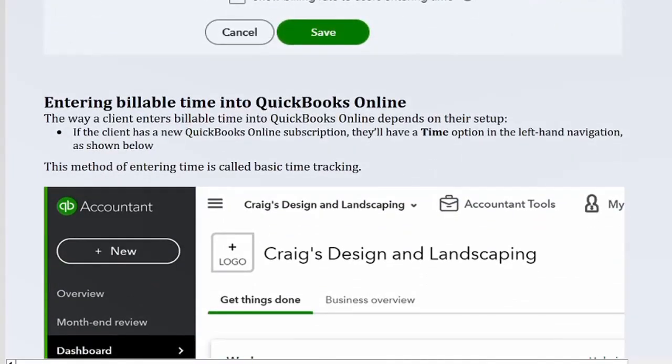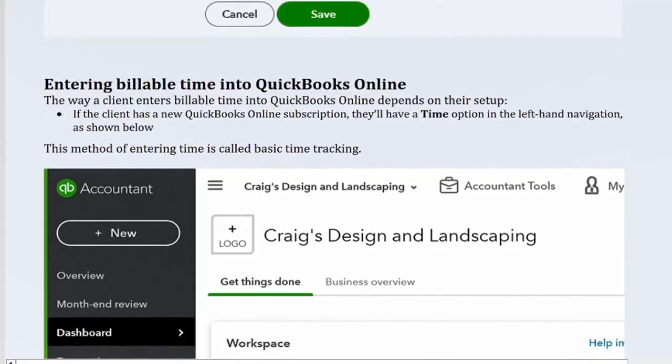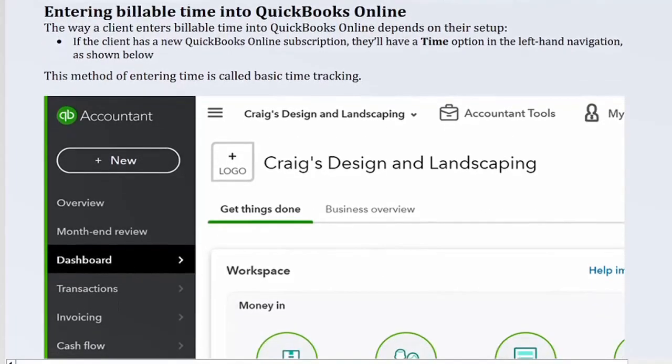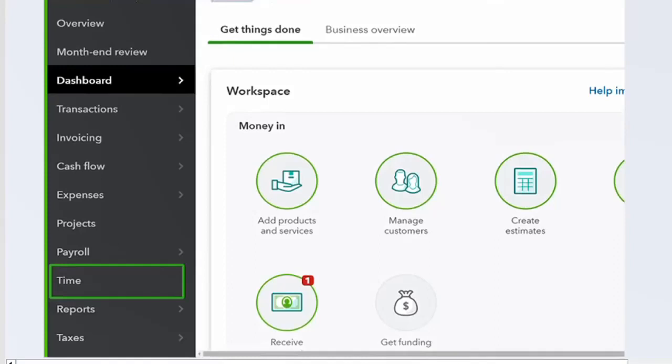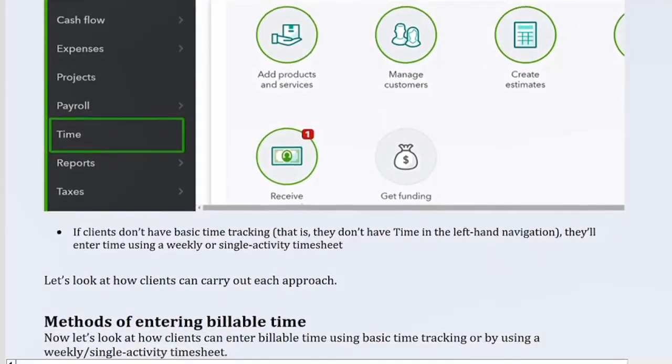Entering billable time into QuickBooks Online. The way a client enters billable time into QuickBooks Online depends on their setup. If the client has a new QuickBooks Online subscription, they'll have a time option in the left-hand navigation, as shown below. This method of entering time is called Basic Time Tracking.